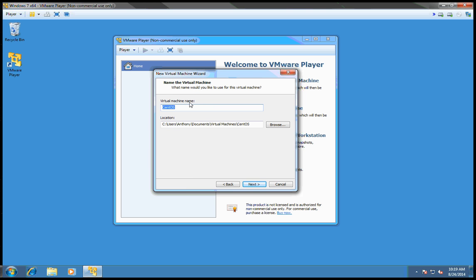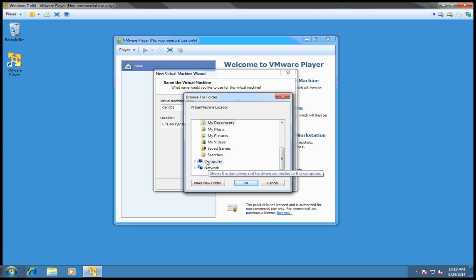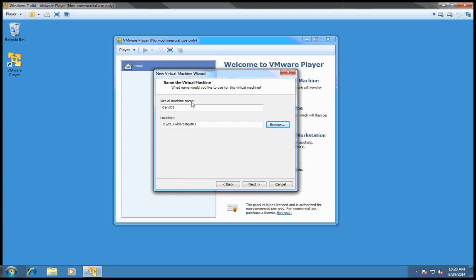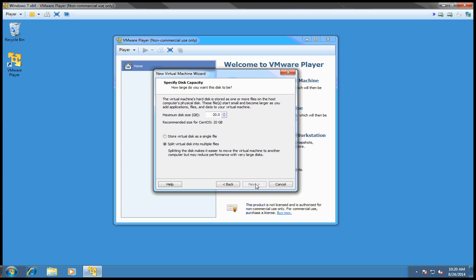Here is where we're going to name the virtual machine and where the virtual machine is going to be saved at. We're going to click Browse, scroll to our computer, scroll to our USB drive, scroll to our folder where your VMs are sitting at, and we're going to select Test 01. Now we're going to name the virtual machine the same as the name of the folder we created. Make sure that your virtual machine name and your location folder matches. Once they do, you'll click Next.